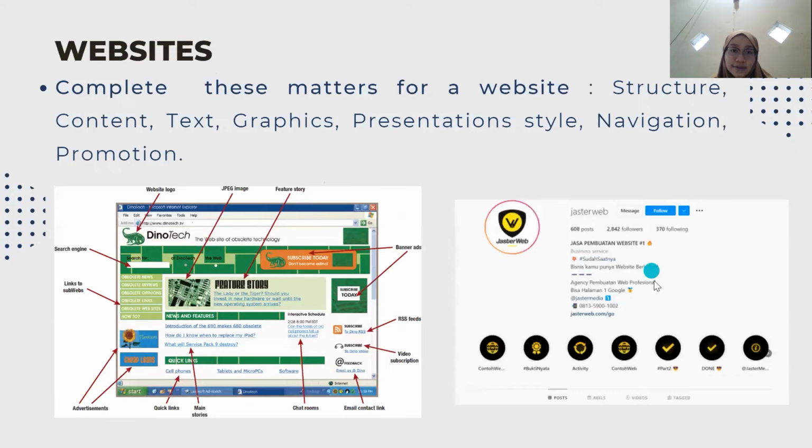And for the websites, how to create a website. We should complete these matters first: the structure, the content, text, graphics, presentation style, navigation, and promotion. And make sure it enables our customers or our targets to serve at our website easily. And maybe nowadays it is very easy to create such websites.